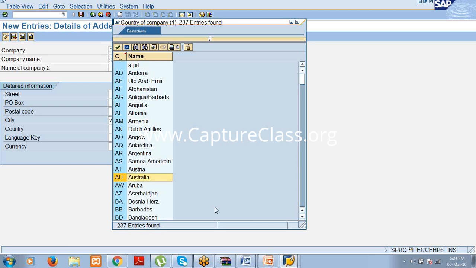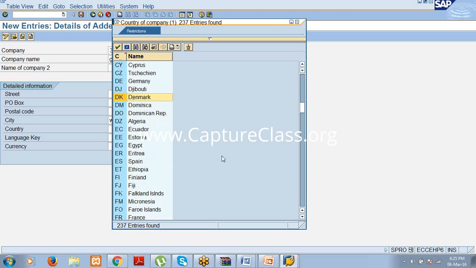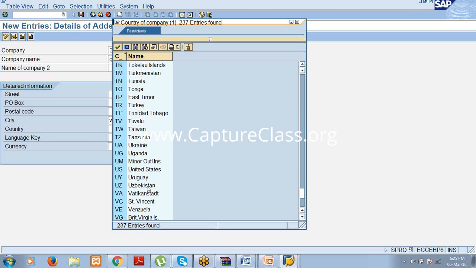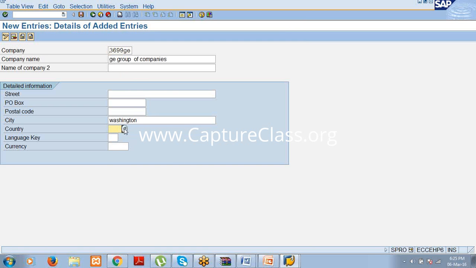See for Australia, AU. If the group is basically operating from Bangladesh, you have to enter BD. Canada, CA. Switzerland, CH. Then China, CN. Germany, DE. Denmark, DK. Like that, most of the major countries have been already defined in the system. So by pressing F4, right, and you see US, United States, right? Great Britain, I think GB. Great Britain, GB. So like that, you can find the identification by pressing on this button.